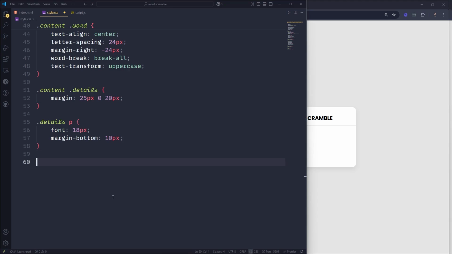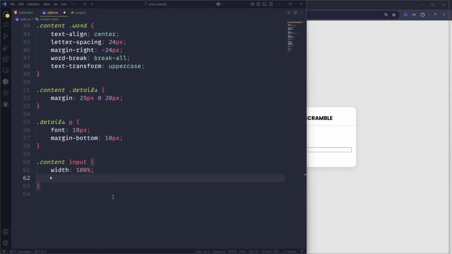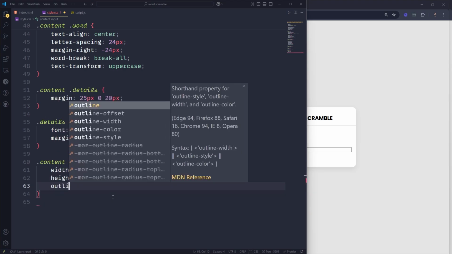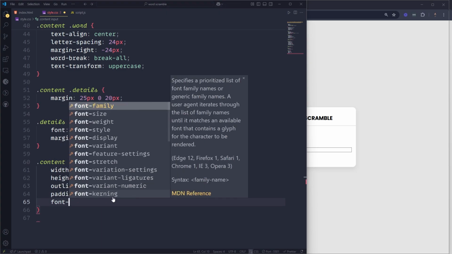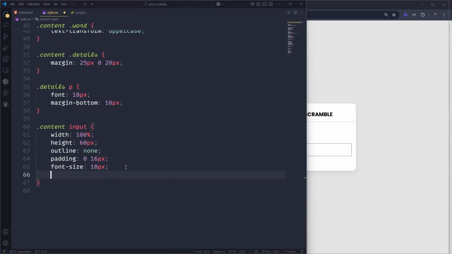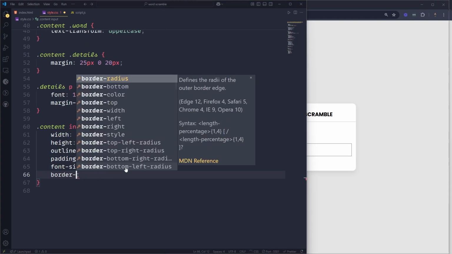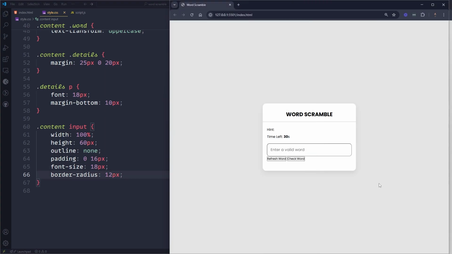Now let's style the input, content input. Width to 100%, give it a height of 60 pixels, outline none, padding to 16 pixels, and font size to 18 pixels. Alright, now let's give it a border radius of 16 pixels, or a bit less, let's say 12 pixels.